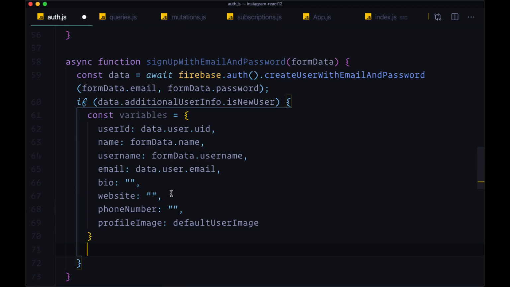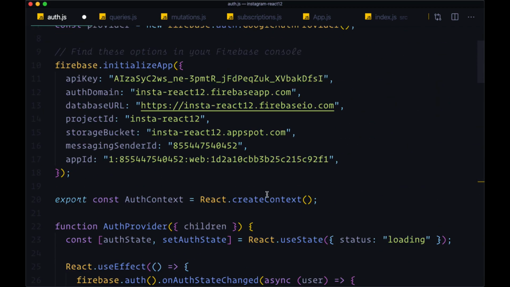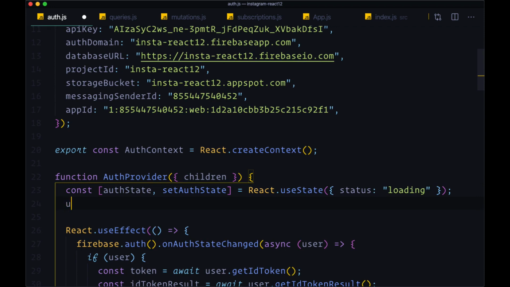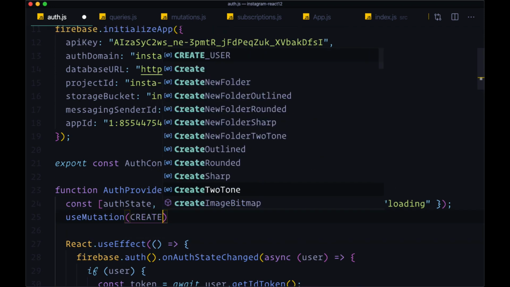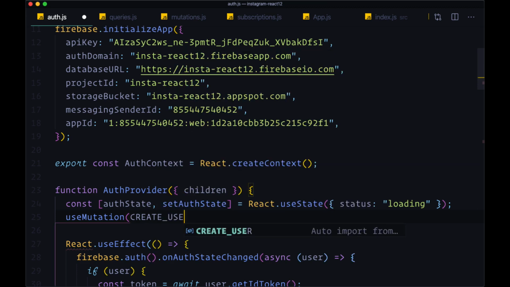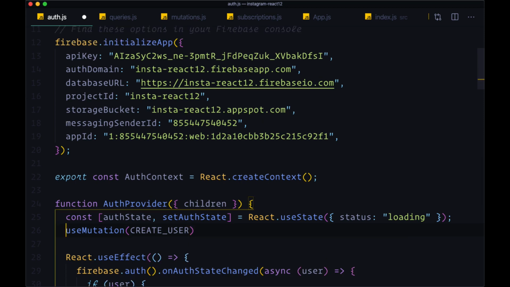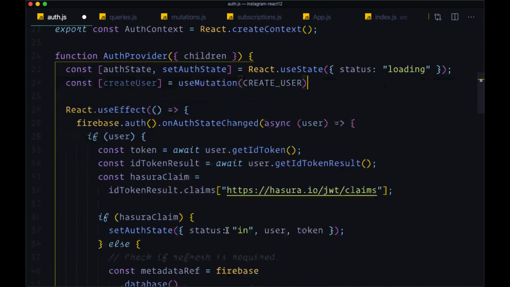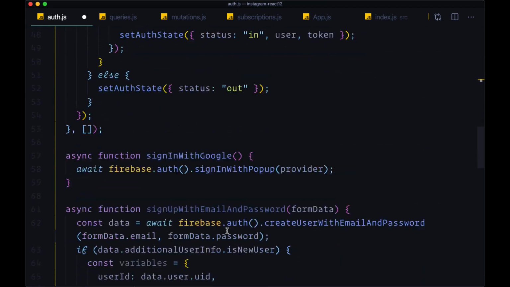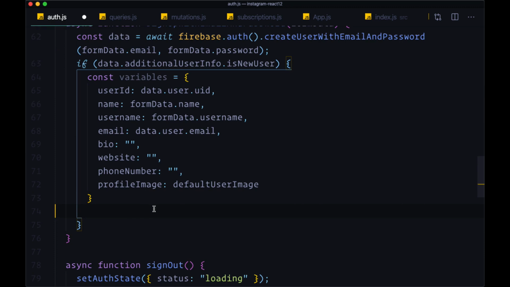With all of that, we can execute our mutation. So we'll bring in the useMutation hook, and we'll import our createUser variable. And then we'll get back an array and call our mutate function, createUser. Head down here with all of our variables, we'll execute createUser.